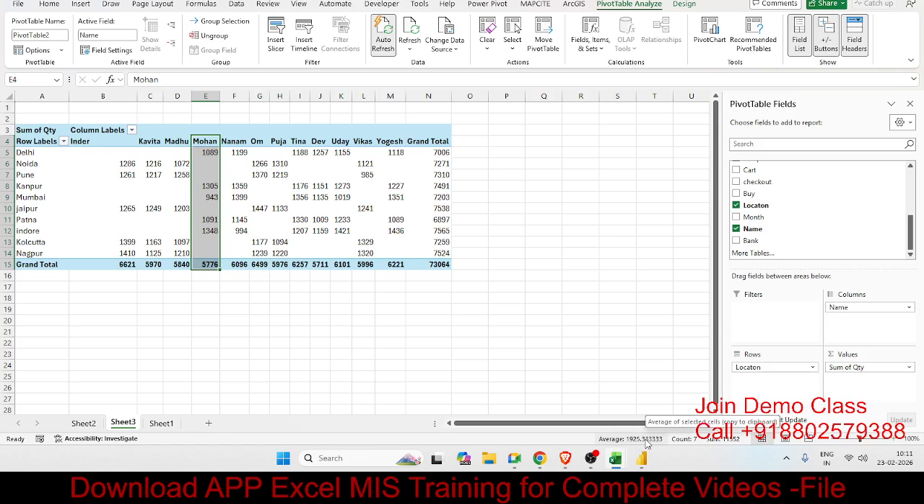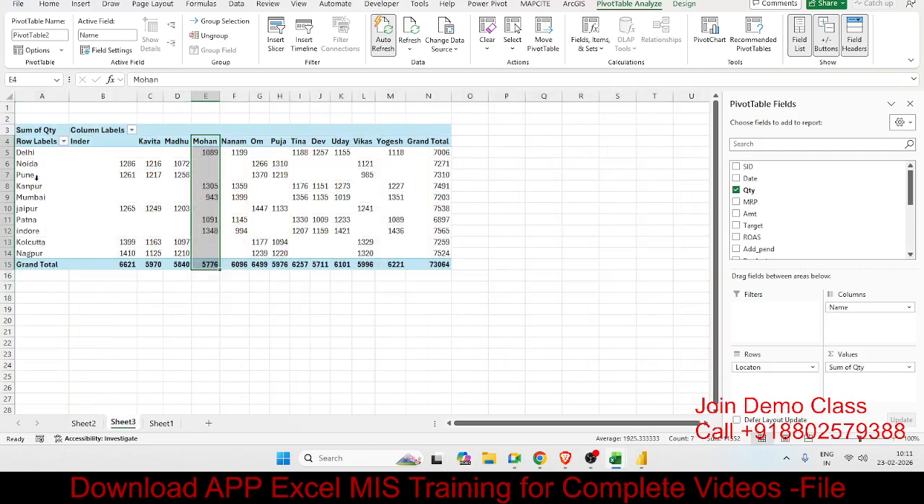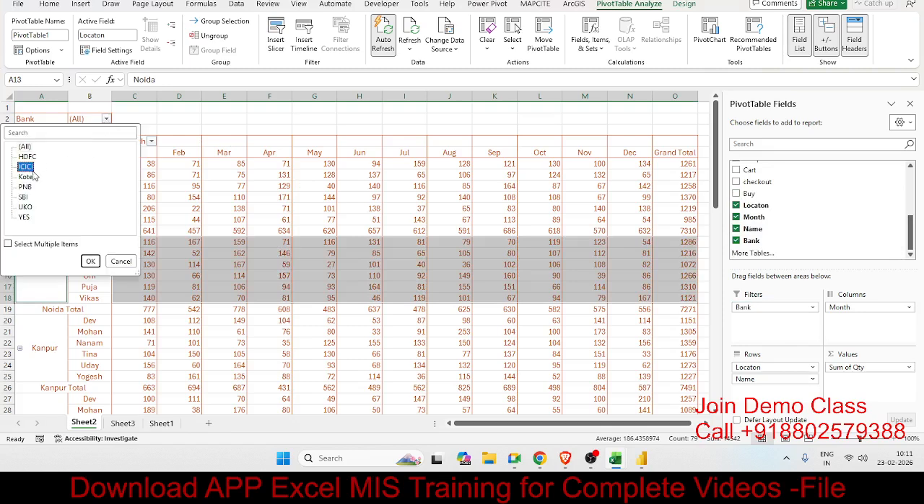Now we discuss the filter. We have three filters. First is the page filter. We discussed this in classes. The page filter is your page filter. So right here, the bank report is filtered by the bank, right?